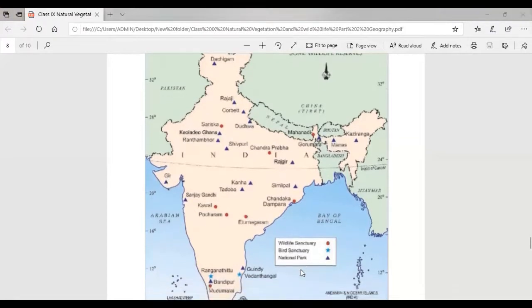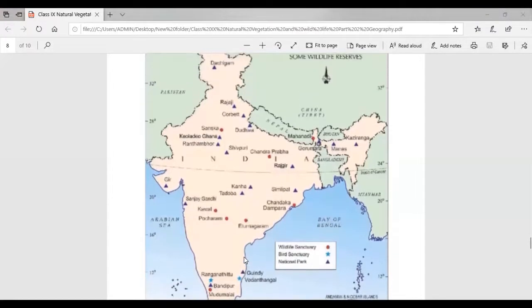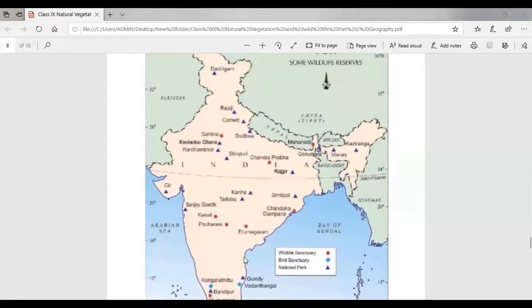move towards the south. Another prominent wildlife sanctuary is Periyar Wildlife Sanctuary in Kerala, and Bandipur Wildlife Sanctuary also in Kerala, and Vedanthangal Bird Sanctuary in Tamil Nadu. So these are the few prominent wildlife reserves in India. You can go through all the prominent wildlife reserves for a better understanding.